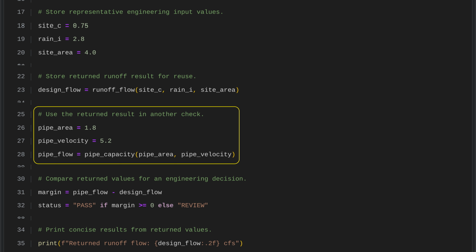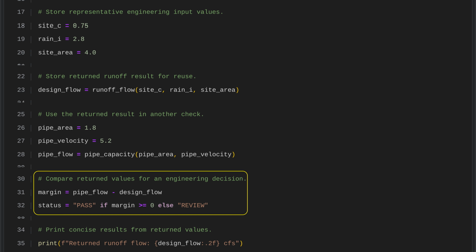Set the pipe's cross-sectional area to 1.8 square feet and the fluid velocity to 5.2 feet per second. Then, use the pipe capacity function to calculate the pipe's flow capacity in cubic feet per second. This result is compared with the design flow to check whether the pipe can handle the expected runoff.